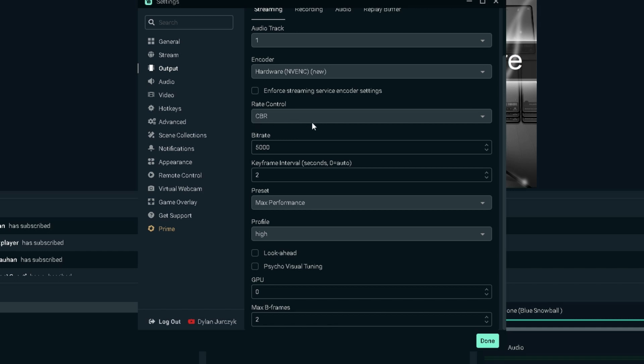CBR rate control and 5000 bit rate. That's what I use for streaming, 5000 bit rate. Make sure keyframe is set to 2. Preset is max performance, high on profile, and if it has psycho visual tuning on, you turn that off. On max B-frames, set it as that too.